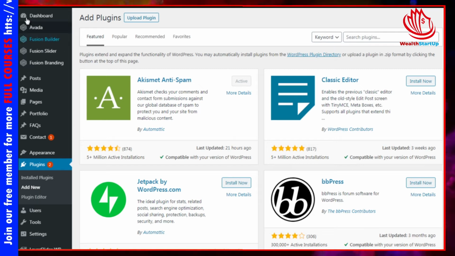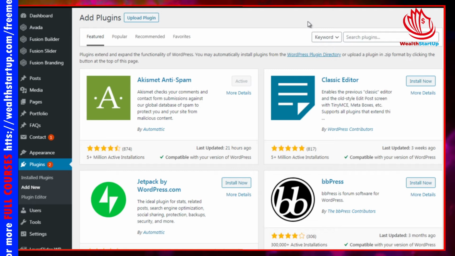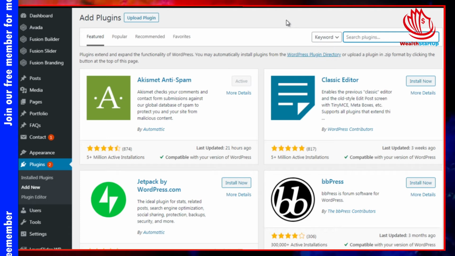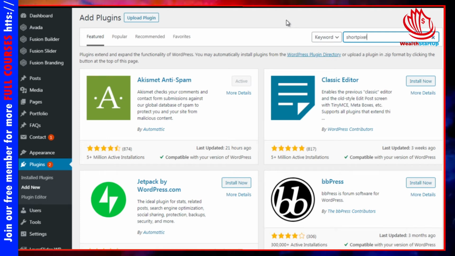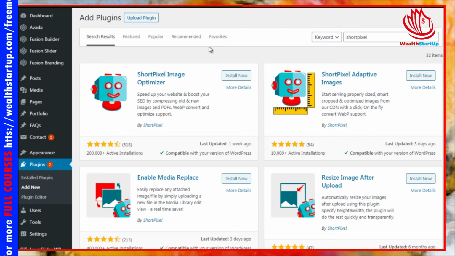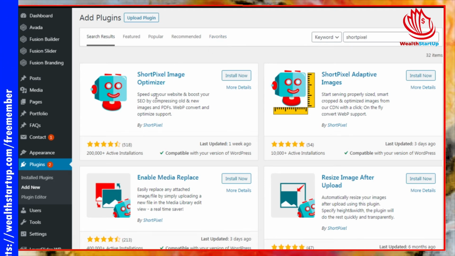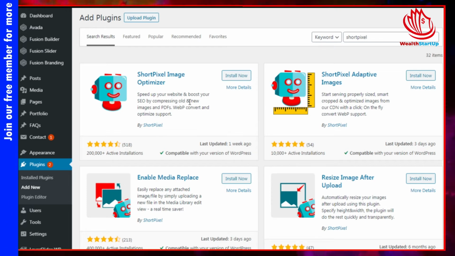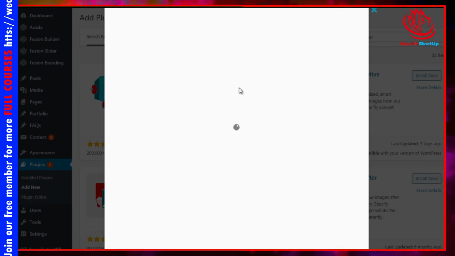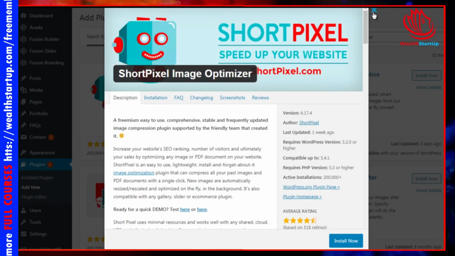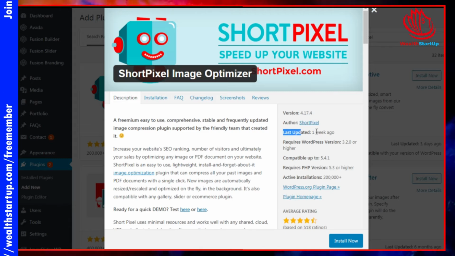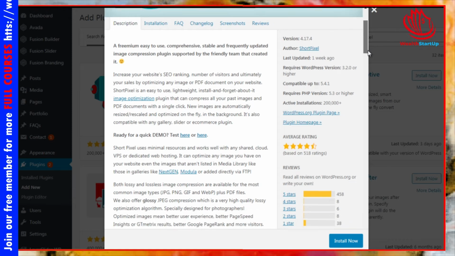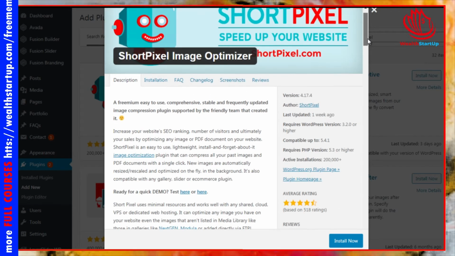So to do that, you want to go under plugins, add new, and type in these plugins. The first one is called ShortPixel. And this is the one here. So it says speed up your website and boost your SEO by compressing old and new images. So if you click on more details, you can get a better idea. You can see that the last update was 1 week ago, and this is actually one of the highly recommended image optimization plugins out there.